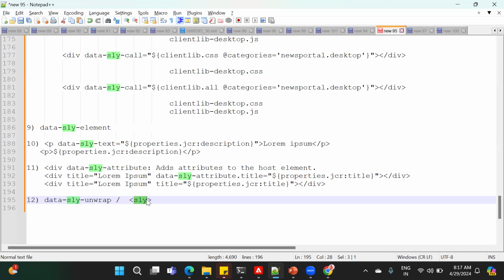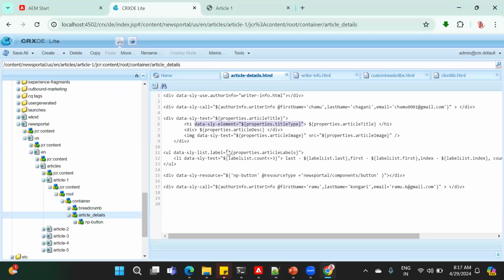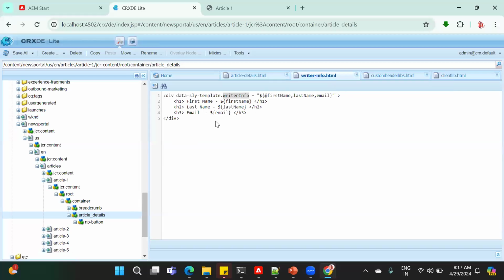SLY is one of the custom HTML elements from Adobe. It will be useful to write the HTML block statements. If you go to our HTML markup in the writer info, for example, here I'm using one unnecessary div to define the template.